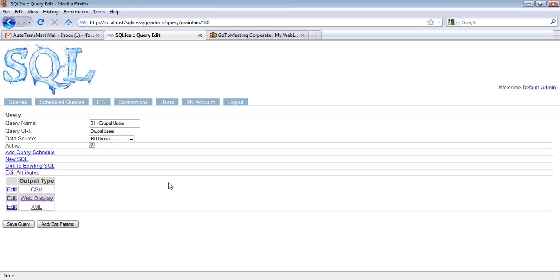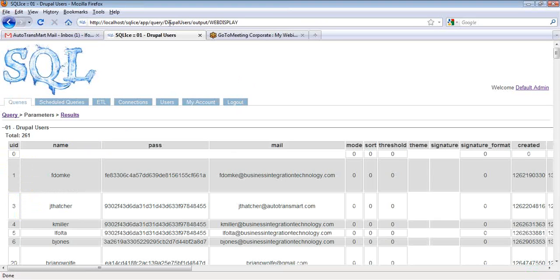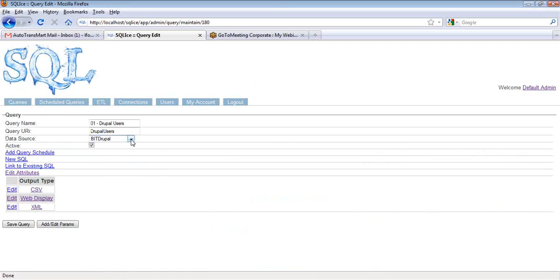Here would be a good time to explain a little about the fields when you set up a new query. When you set up a new query, you give it a name, and that's a free text field. The query URI needs to be a valid text string for a URL. Let me run this again and show you up here, Drupal users, that's why there are no spaces, because that becomes part of the URL. Data source is my list of active connections. You saw earlier that I have 2 connections, and this query is hitting my Drupal database, so I'm making that selection.